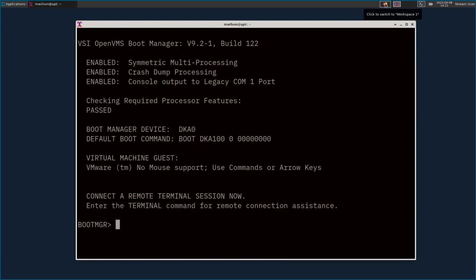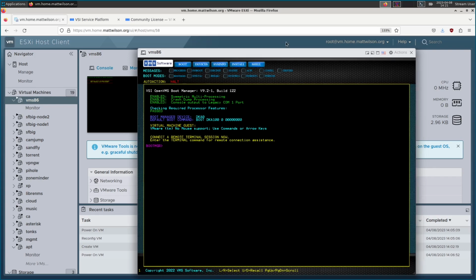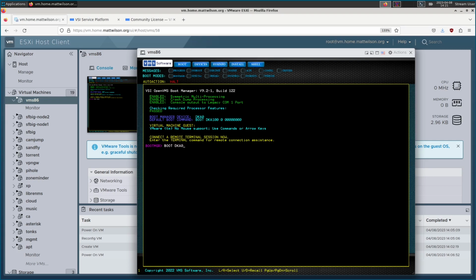So if I look back at the system's graphical console, you can see we're back at the boot manager, except now, if you can read this, you see boot manager device is DKA0. So we are now booted off of the hard drive, not the DKA100 CD drive. But the default boot command still says boot DKA100. It essentially just remembers whatever the last boot command you used was. So I'm going to say boot DKA0, and now this will become the default boot command.